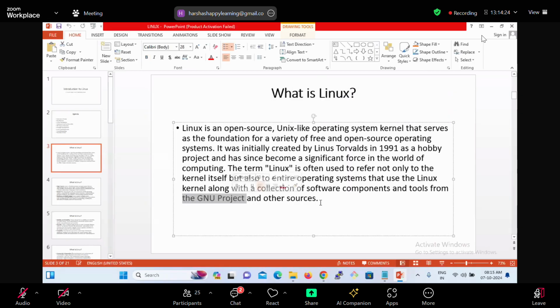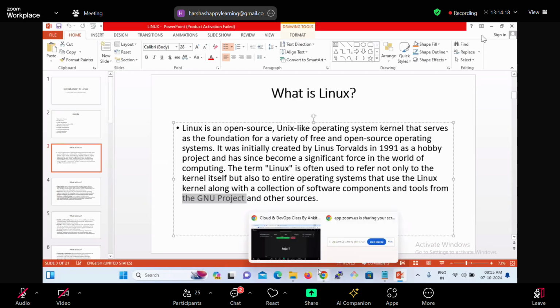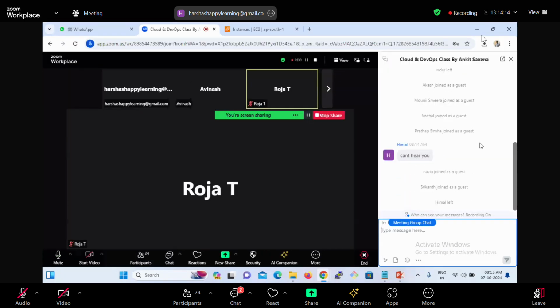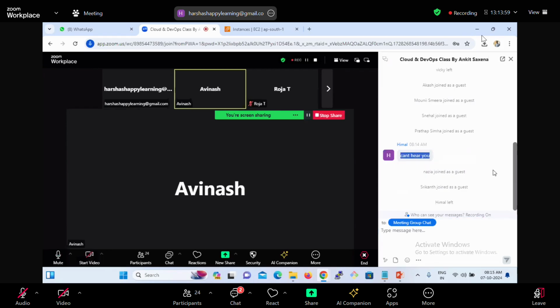So before that, let me explain how Linux came into the picture. So here you can see Unix. One is speaking. Okay, everyone is able to hear me, right? Yes. Okay, he said he can't hear. Okay, fine.